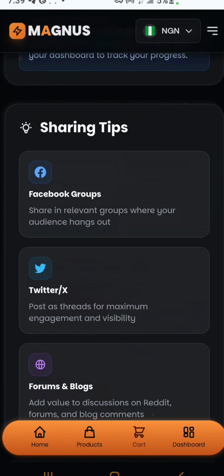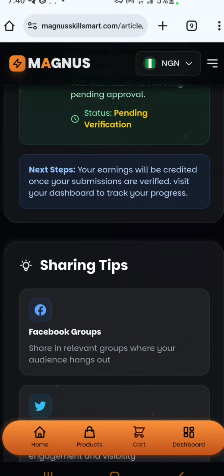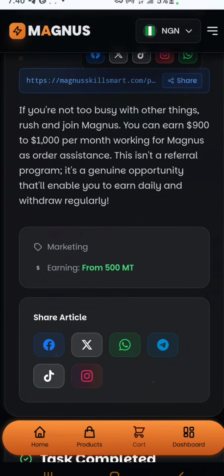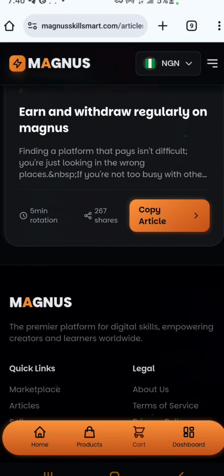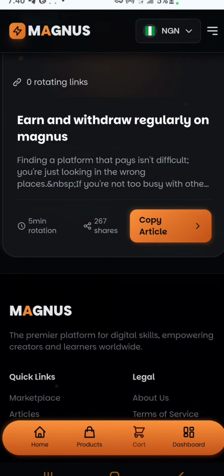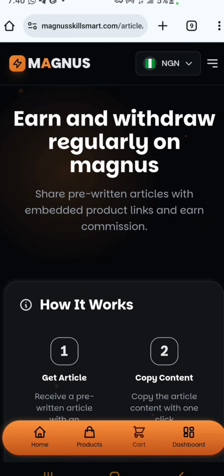So from here, let's check this particular place again. Let's go and check it again. You can now go back. Let's go back. So after going back, let's go back again to that particular place to carry out another task. The first one has been done. Let me show you another thing that is involved. Let's click on the copied article again.